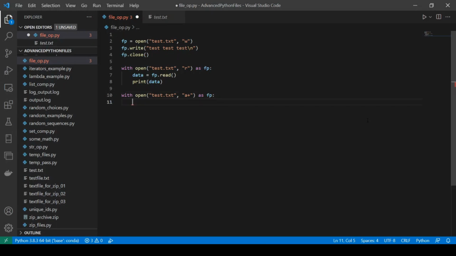One more thing, this as fp at the end of the line. So fp is the file pointer. It can be named any name you want, but it is a file handler. So we can call our functions on it. So we can do write, and we could write something like added more tests.